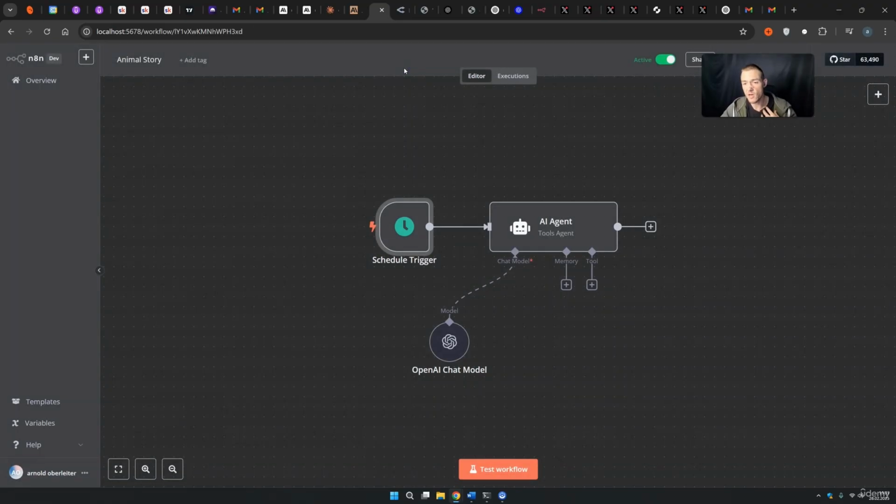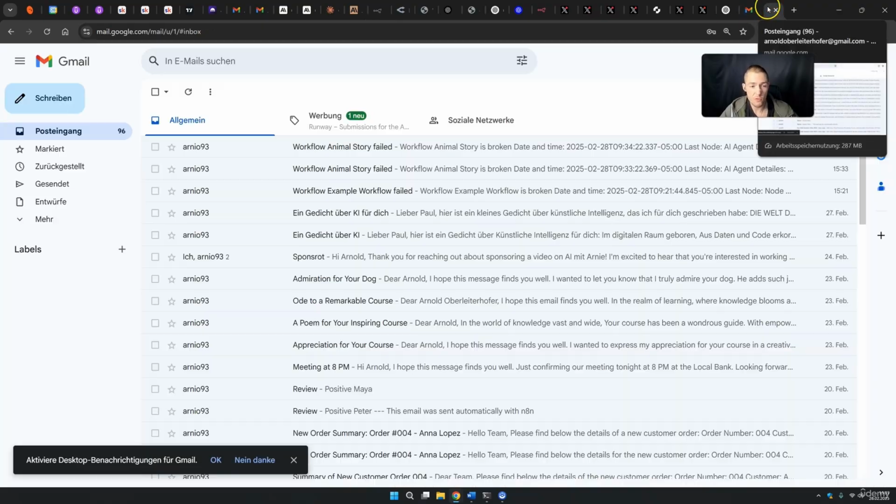But this is especially important if you have, for example, workflows that get executed once a day, twice a day, or maybe just once or twice a week. And maybe you would not find out that these workflows are not working. This is extremely important. If this workflow fails, you have no chance of knowing this without this error workflow trigger node.